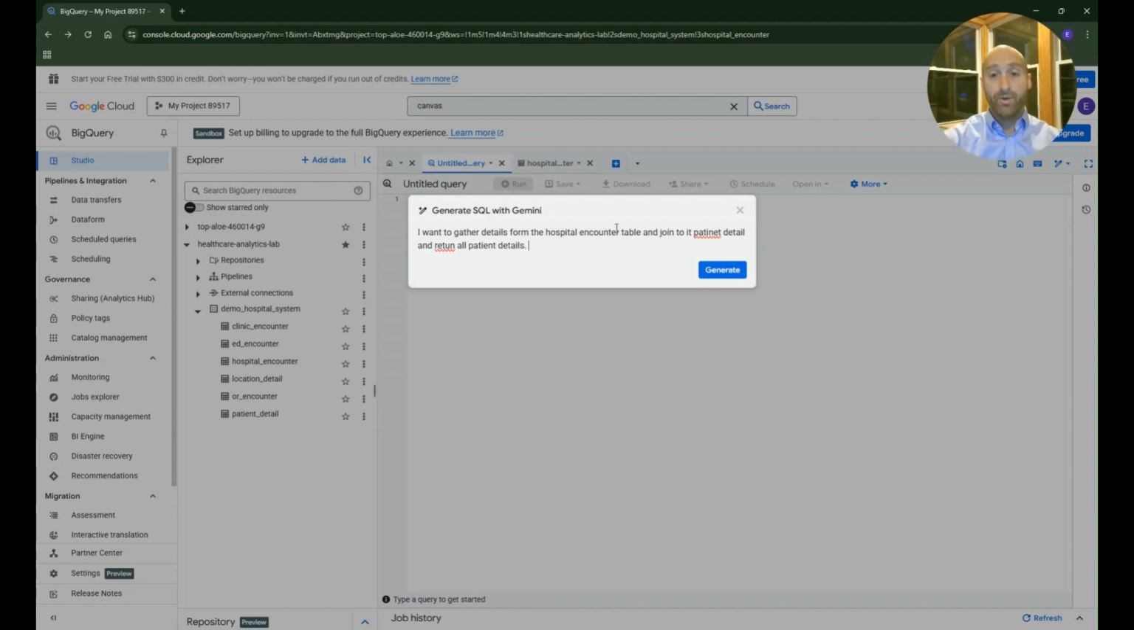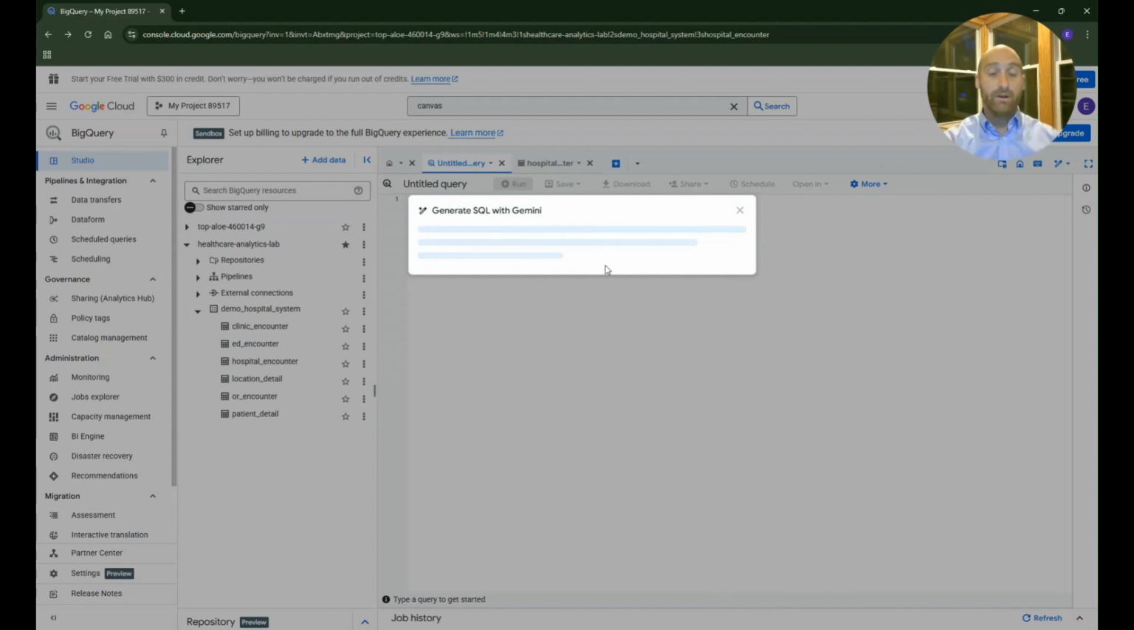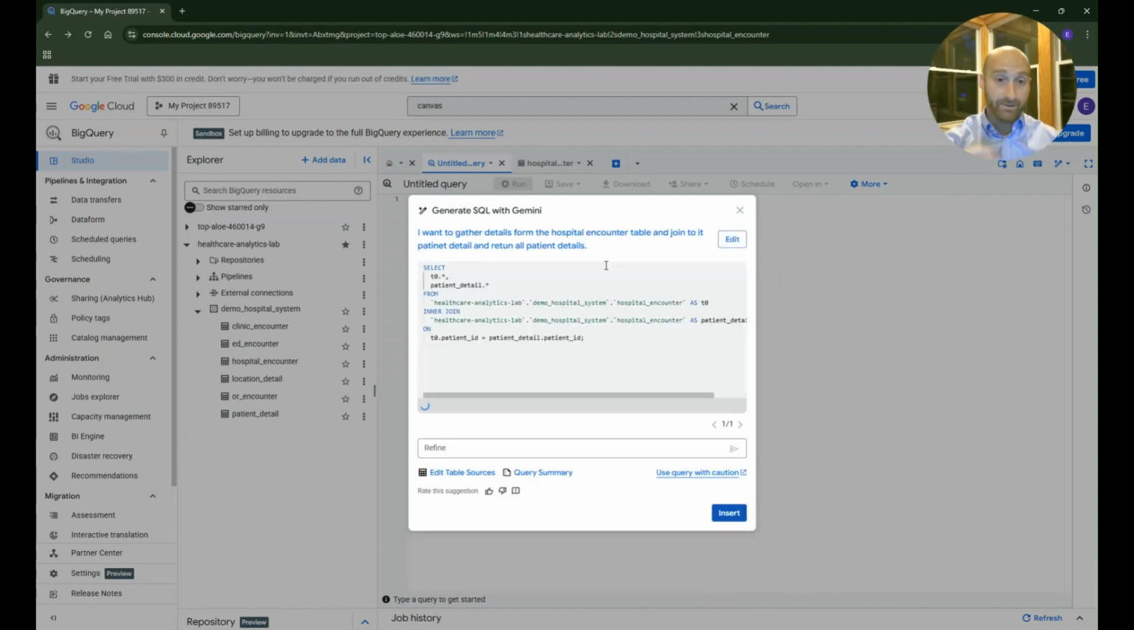Here we're going to get a pretty open query. I'm sure it's going to gather just all of the columns, and so we might want to tune that in, and we might not, but we'll see. Okay, great. So look, it's got a select everything from TO, which is what it is calling hospital encounter, and then go ahead and get everything from patient details.